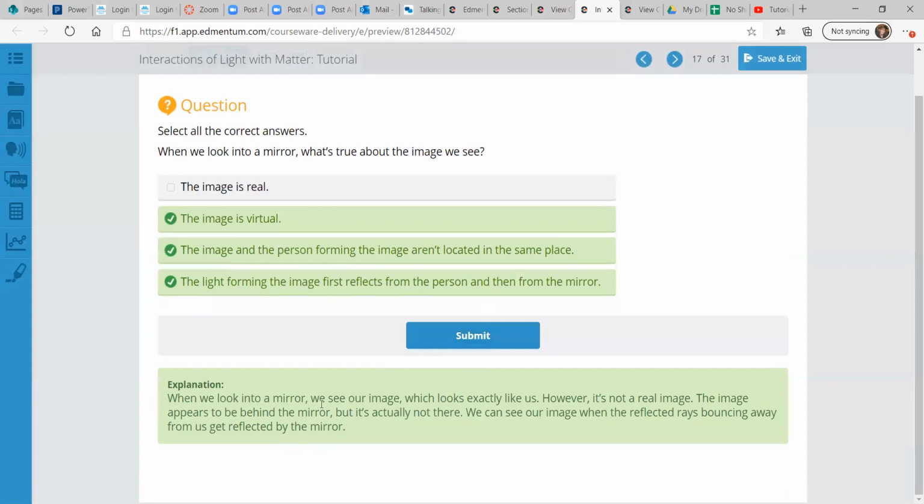So in this explanation, when we look into a mirror, we see our image, which looks exactly like us, but it's not real. So don't think of real as in it exists, but think of it as something you can touch or something that would exist without a mirror being there. The image appears to be behind the mirror, but it's actually not there.